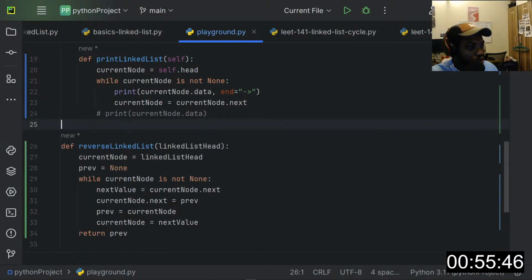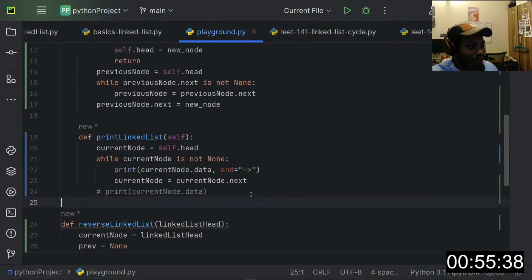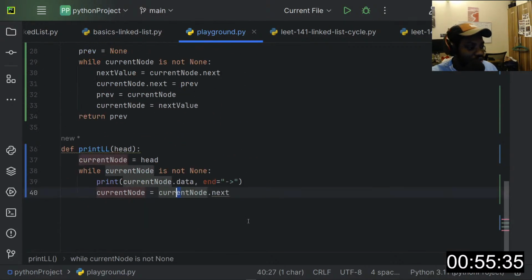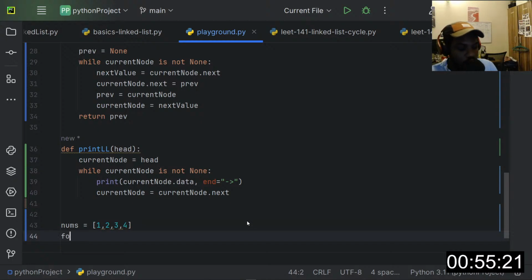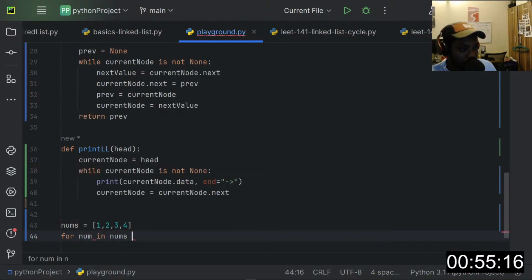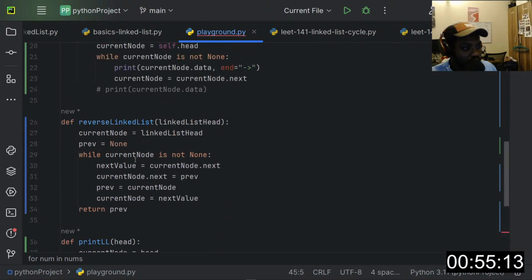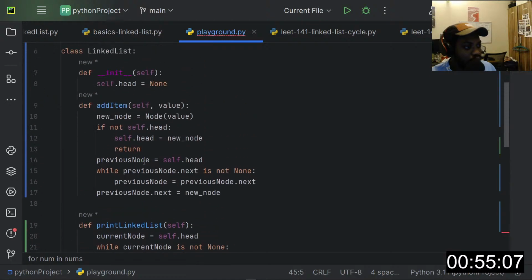I can write a function. Okay, you know what? This is very funny because the function is actually not complete. But let's create a linked list, right? So I'll write a function here. I'll use nums 1 up to 4, 1, 2, 3, 4, right? And then I will say for num in nums, I want to add every num to the linked list, so I can say reverse. This is not what we want. Print linked list.